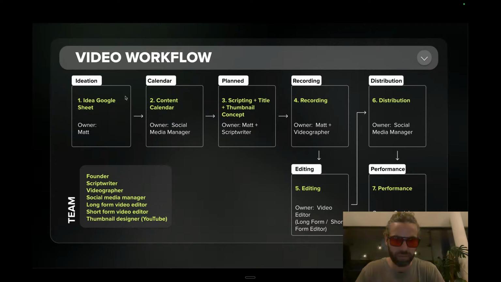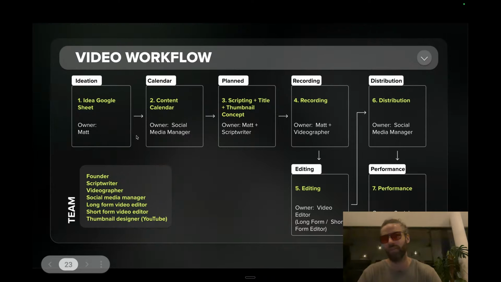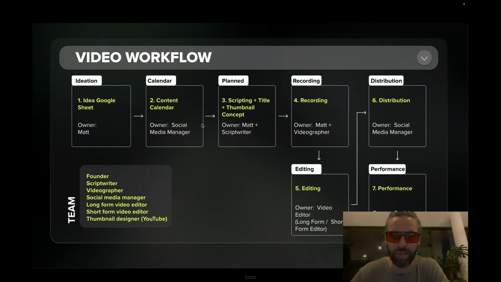On the video workflow side for things like YouTube, it's a little bit more complicated. So we're coming up with a bunch of ideas in a Google Sheet. We're ranking them based on the ones that we like the best. Those then are shifted into a content calendar that we have, which is controlled by Diego, my head of video. And then from there, we start conceptualizing them.